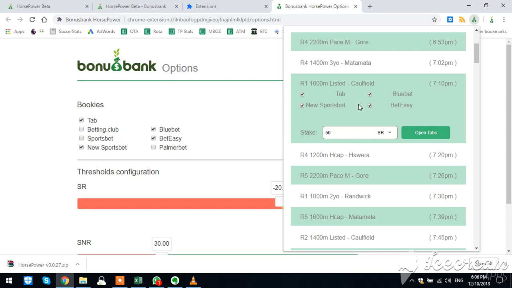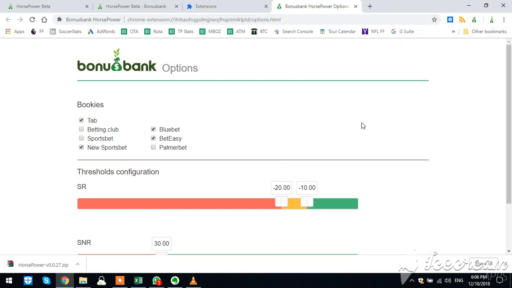And then within the individual race, let's say that maybe Bluebet don't have an offer for this race, I can turn off Bluebet, and that's going to open up just the tabs for the three that I'm interested in. The other thing on the options panel that you should note is our thresholds. So you can adjust these depending on what your tolerance level is for your qualifying loss. But I think the defaults are pretty good, of green being less than a 10% loss, and red being more than a 20% loss.